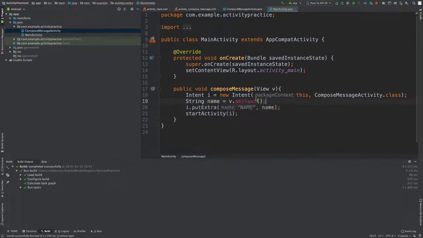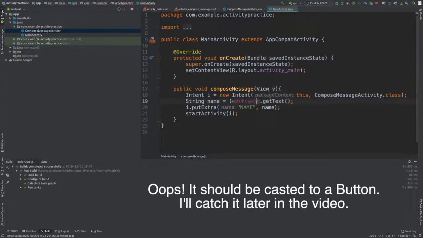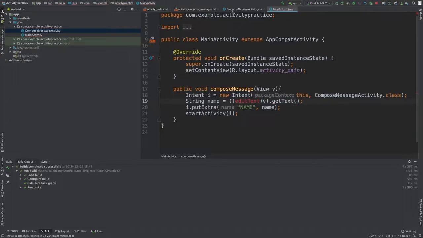This isn't an option on this object, so we actually need to cast this to an EditText instead of just a View, and then pass this whole thing in parentheses before the dot. There we go. So that is how we get the name. Great. Now we can access that inside of the other activity.